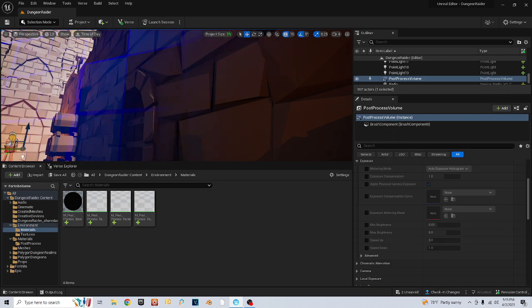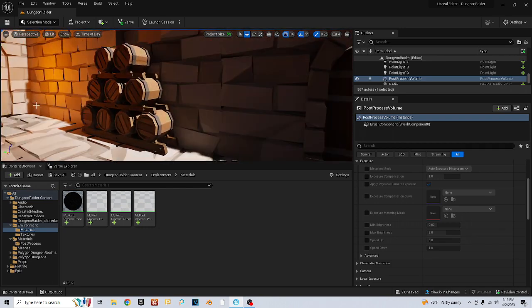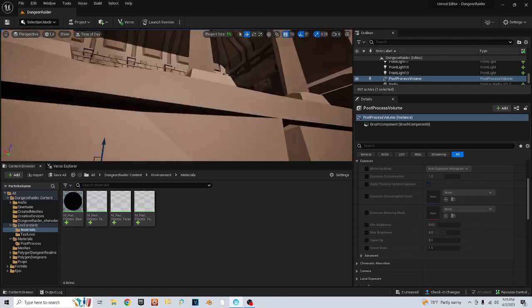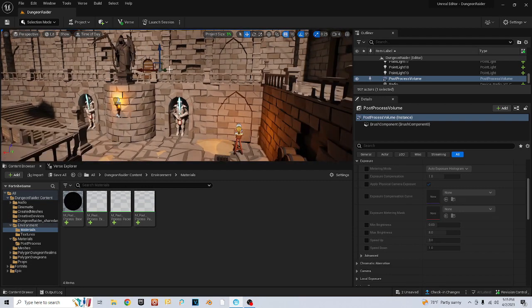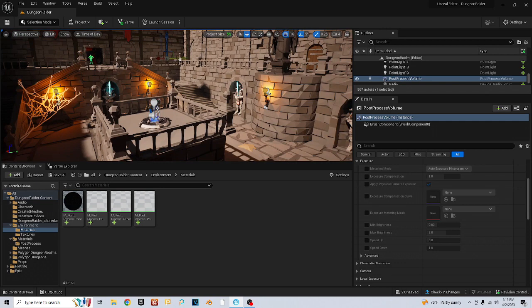If you just bring that down and look at it, all it is is like a small volume. Where did it go? Yeah, it's way over there. I don't know why it would stick it that far away. I need it over here.